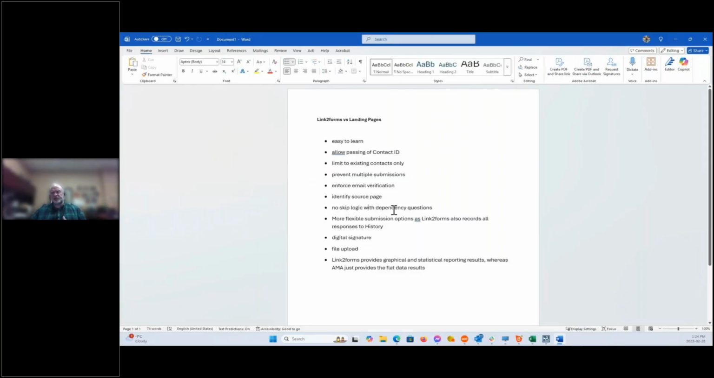Next, skip logic with dependent questions. I showed you an example of that where you say yes to one thing and one question will display. If you select no, a different question will display. Okay, so you can really have dynamic space-saving forms.